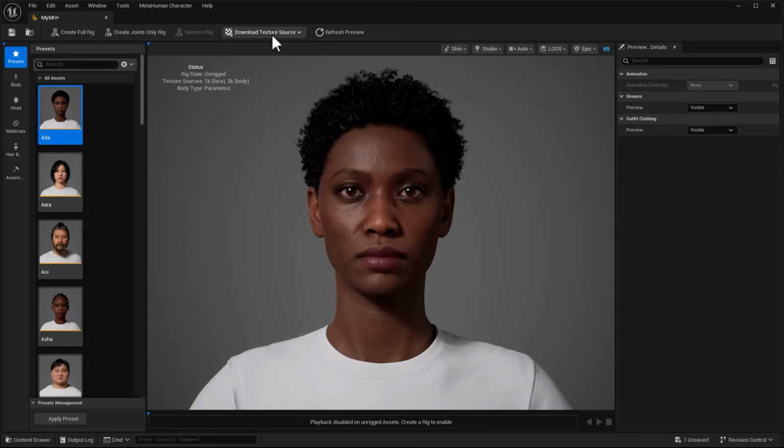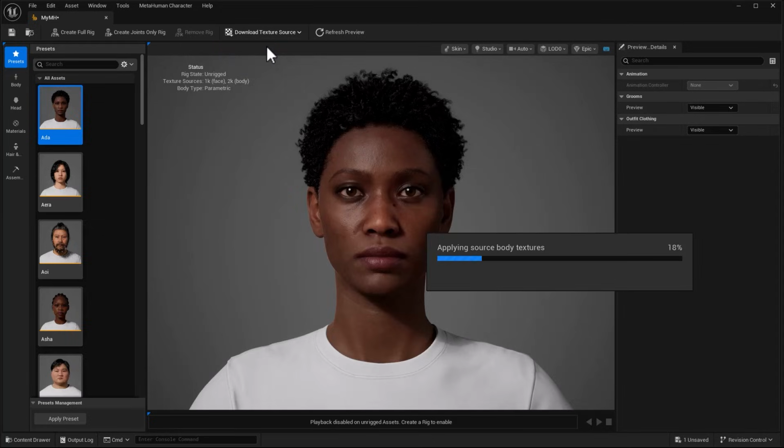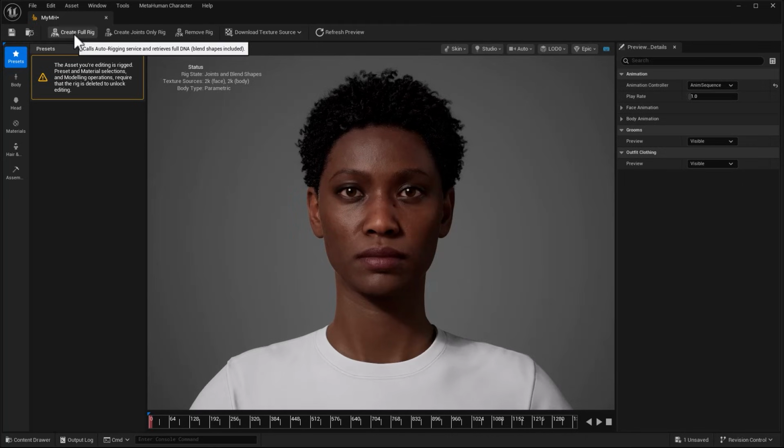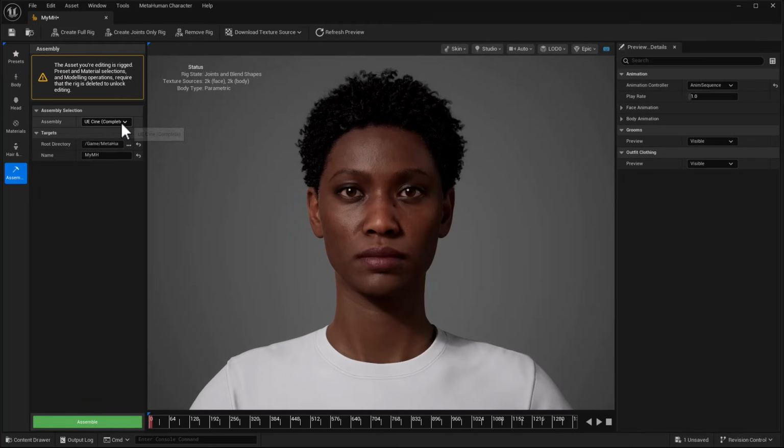And I need to download the texture, so you can choose the resolution you want. I'm just going to go for the quick one, 2K. And when you've got the textures, just create the full rig. That's going to be important. And once the rig is ready, you can go into assemble. You can choose the resolution you want. So I'm just going to use the complete one. It's going to save in your project, and I'm going to click assemble.